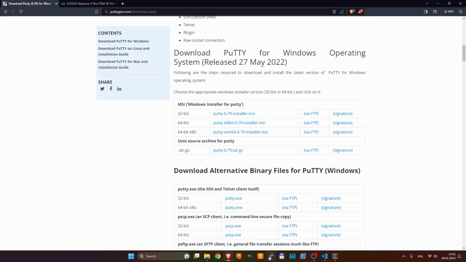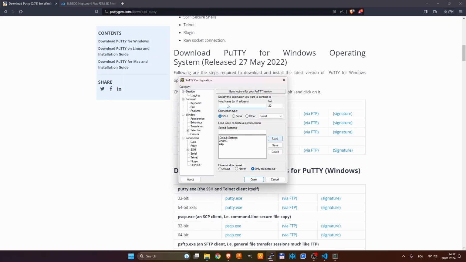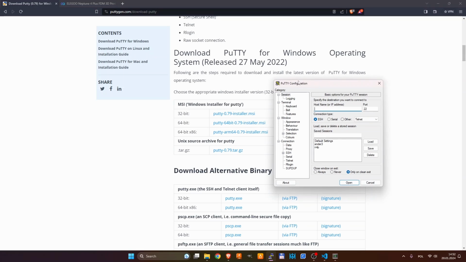Install it, and after installing it, I already did it on my PC, you will have this window after starting the app, of course. Then you can define the IP address of the printer. In my case, it's this one. And then you need to make the connection. You can also save the IP address as a profile. Just press save here. You also need to enter the session name, like test Neptune 4 Plus. In my case, I will save it, so you don't need to enter the IP address anymore. And then you can just load it, and it will be loaded into this field, and you will have the IP address.